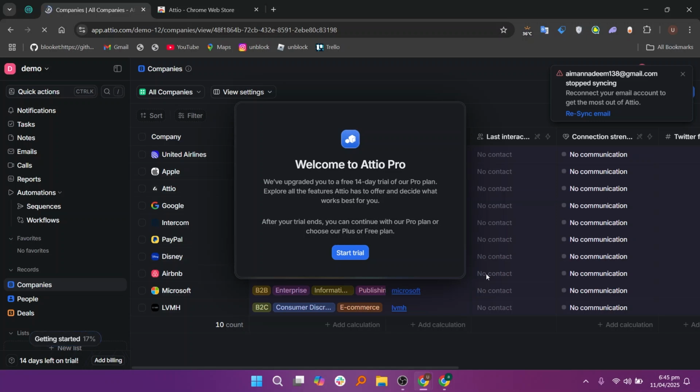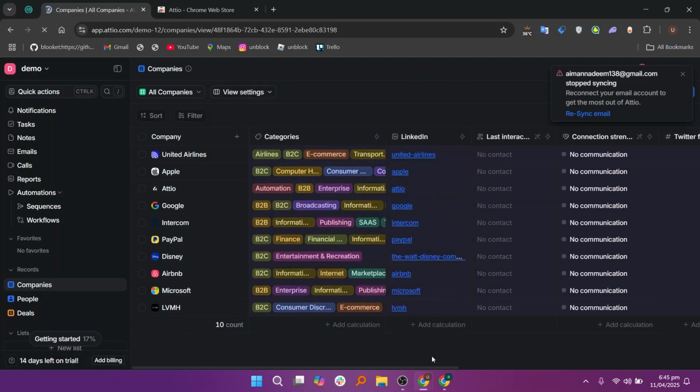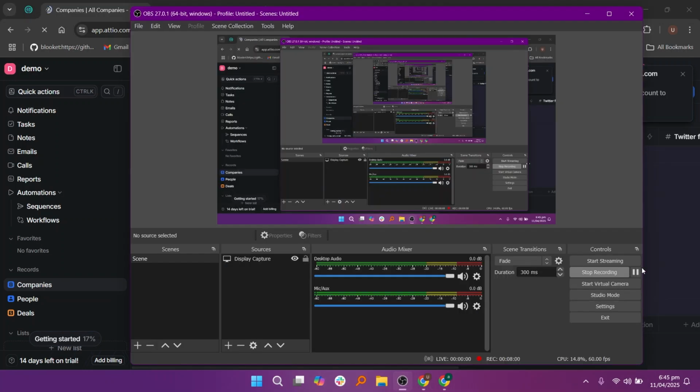The mobile experience of Attio is another plus. It's designed to let you access your full CRM, view timelines, and edit information on the go without losing any formatting or data. It's especially useful for sales reps or founders working in the field.